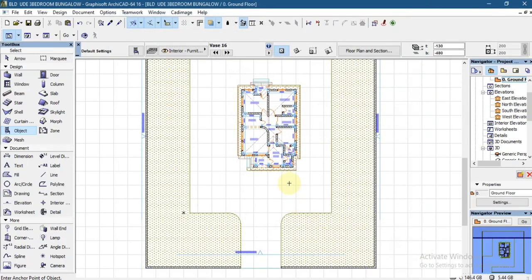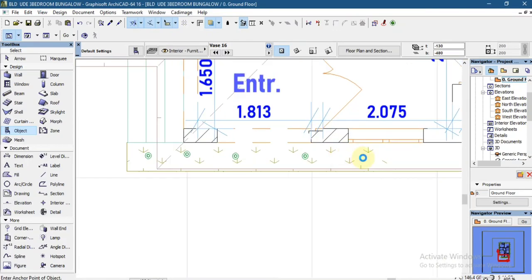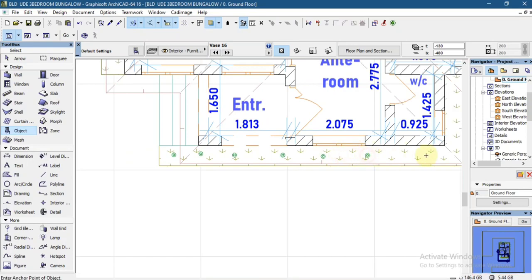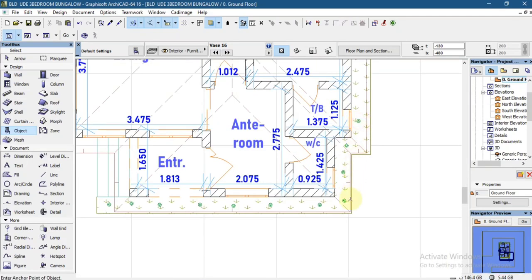Okay, so I'll start clicking. Right now I'm placing flowers, something like a wax flower beside the house for aesthetics, to add beauty to the house.